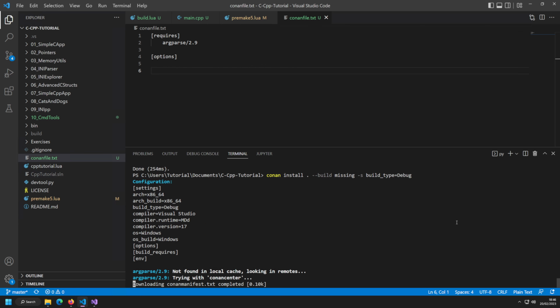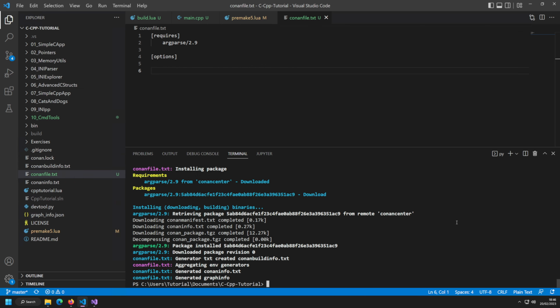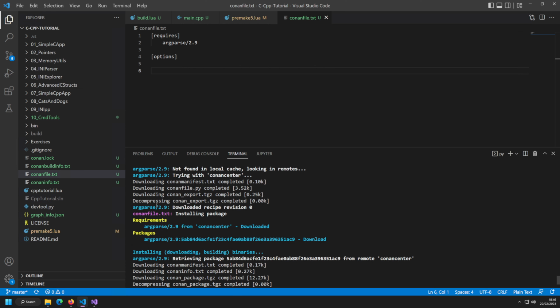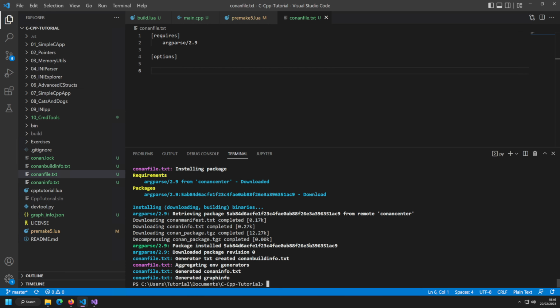Now, if you are entering this command, it's going to do a few things. And at some point, it's done. And you're going to get some output here. For example, you get some requirements here. So argparser is the actual package that's going to be used. You can see that it tries to download both of them. It's installing them: retrieving package, downloading, decompressing, package installed, generating, and so on.